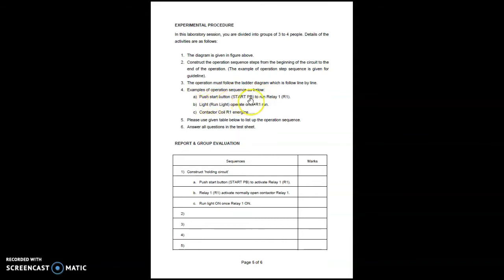This is an example of an operation sequence. Push the start button to run relay number 1, and then the run light will operate once R1 is run. The contactor coil R1 is energized. Please use the given table to list all the operation sequence. You can create your table, and I need the sequence constructed one by one.